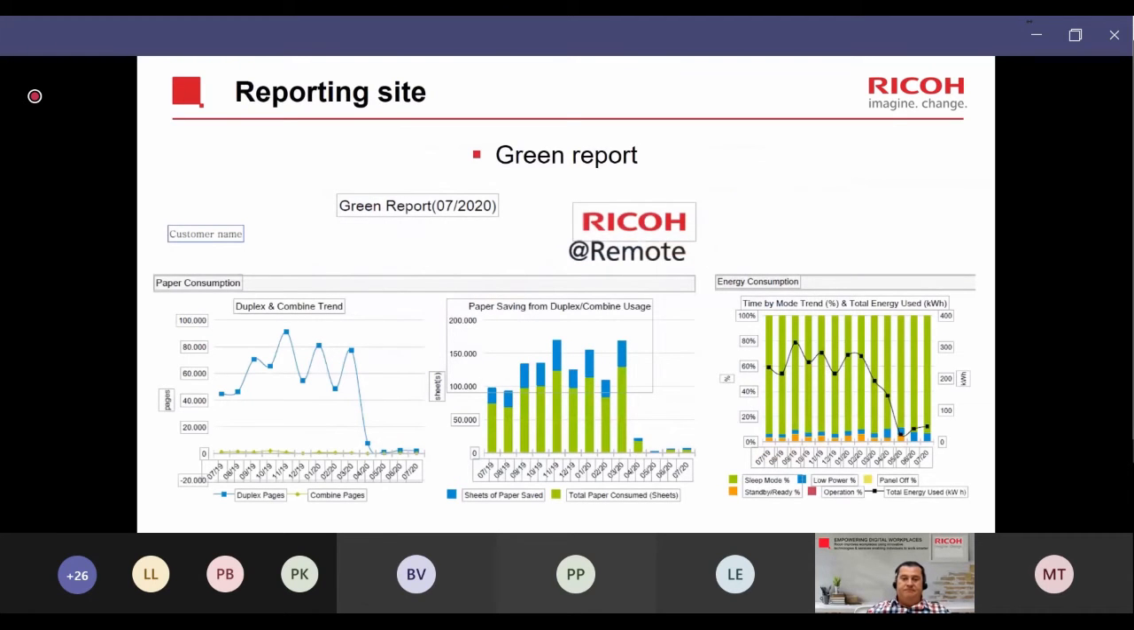So looking at the reporting side. First of all, there's the green report, especially for the guys that are ISO 14001 certified or environmental accredited, let me put it that way. If you look at that specific part, on the left-hand side you've got a brief overview in graph format of duplex and combine, what happened with the duplex and combine section, and what the trend is currently at the customer side. Then you've got the combination of the paper saving using the duplex and combine. And then on the right-hand side, you will see the energy consumption levels of the device.